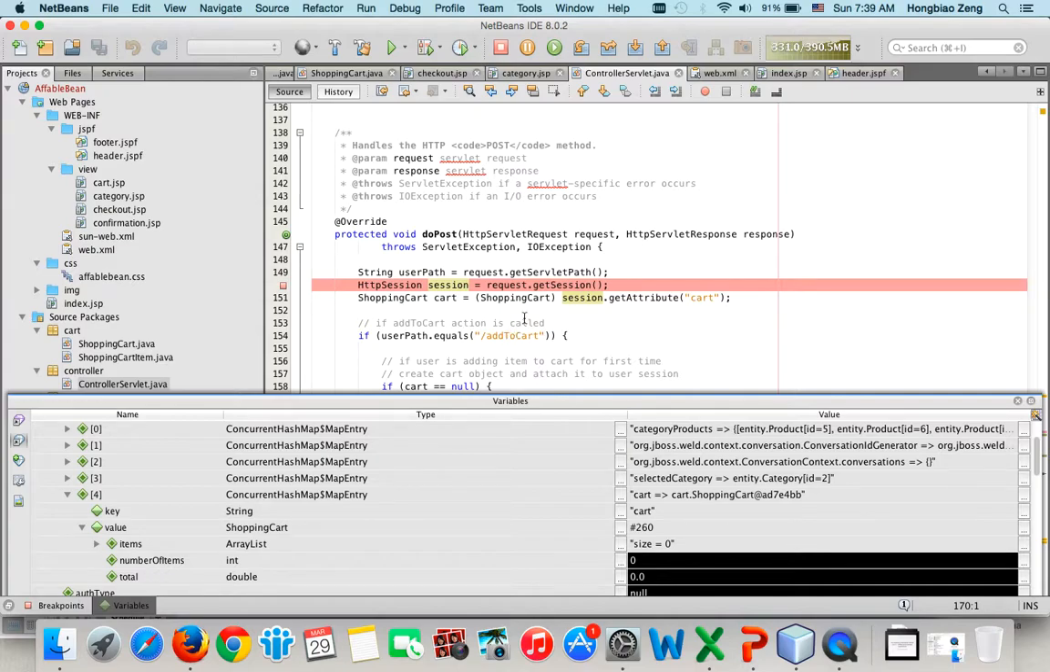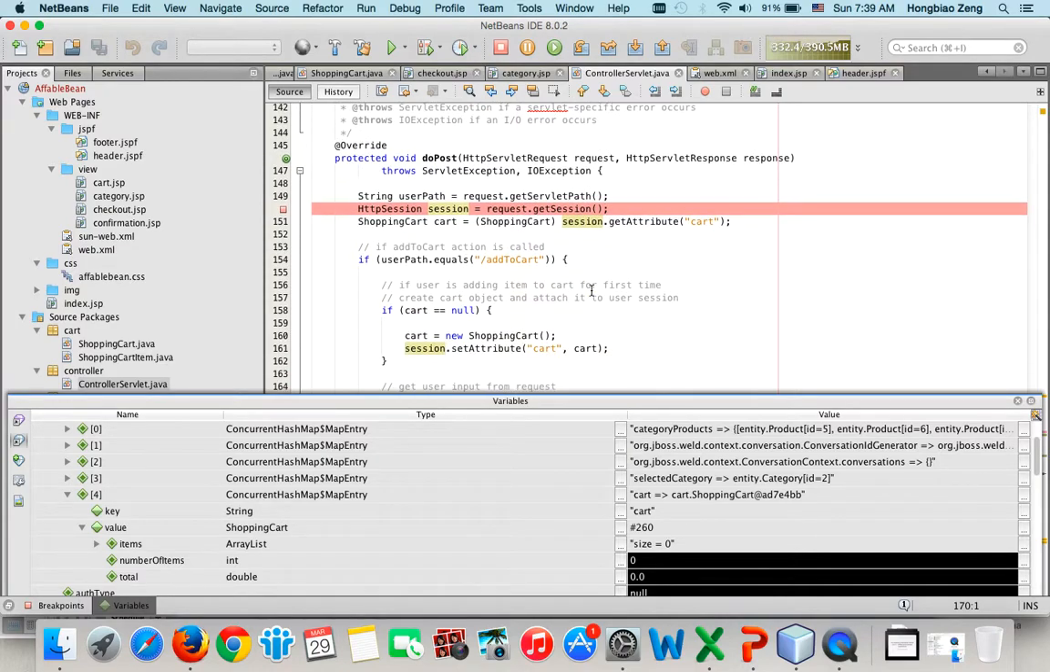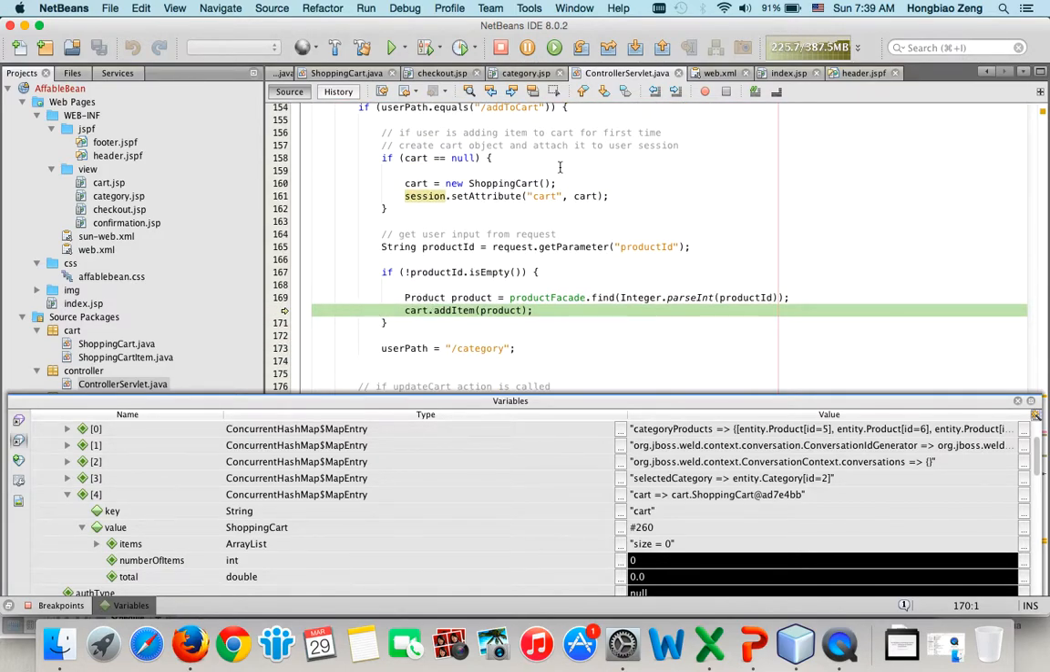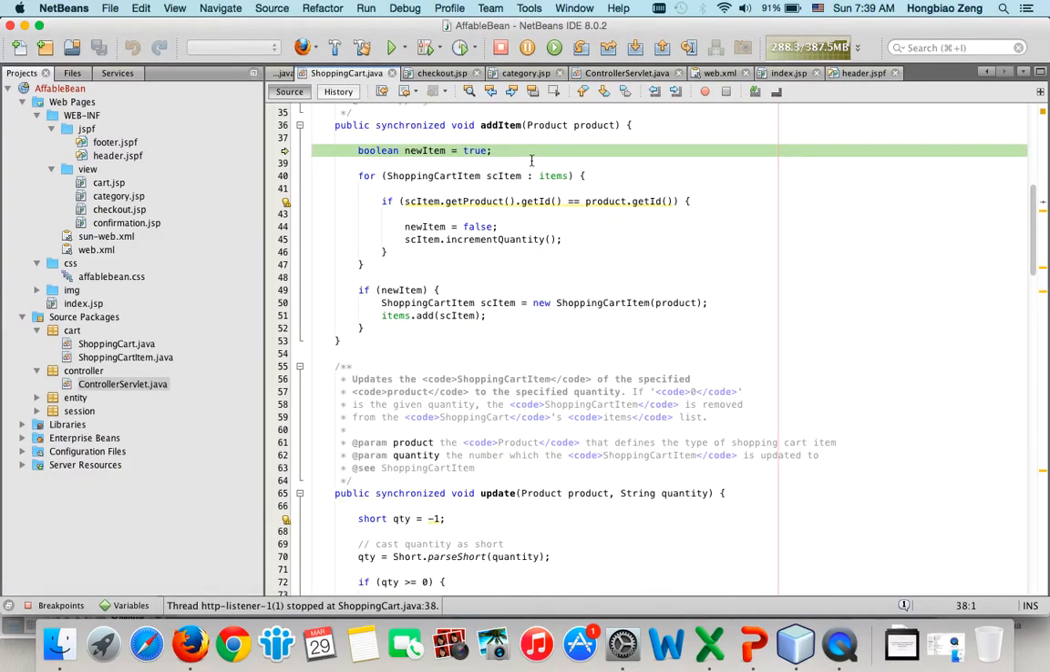Now, let us continue to execute. Since we're here, let's click on this button to step into this method, add item to the shopping cart. If you give it a product, it first needs to decide if this product is a new item or not. Since this is the first time we press the add to cart button, this product is a new item. So this for loop steps through all the items in the items list. Since your item list is empty, this for loop will not be executed. We'll directly go to the if new item is true.